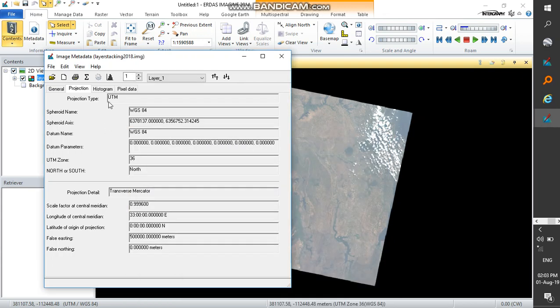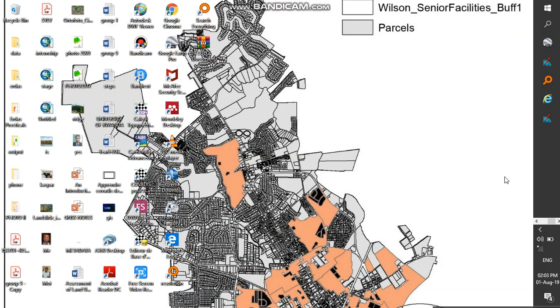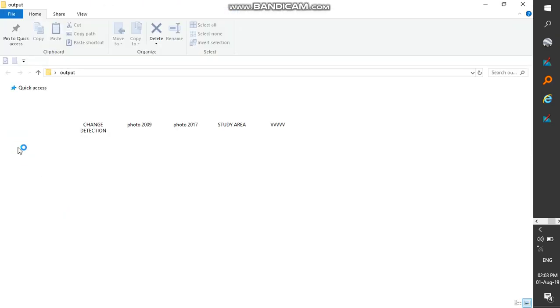So this is about the metadata, image metadata. After downloading your Landsat image, your metadata file will also be included. How can you check that? You come to where you have stored your downloaded Landsat image.